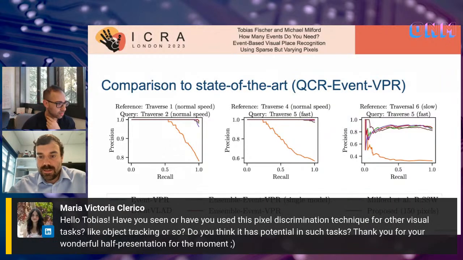Nice. We've also got Maria asking, have you seen or have you used this pixel discrimination technique for other visual tasks like object tracking? Do you think it has potential in such tasks?